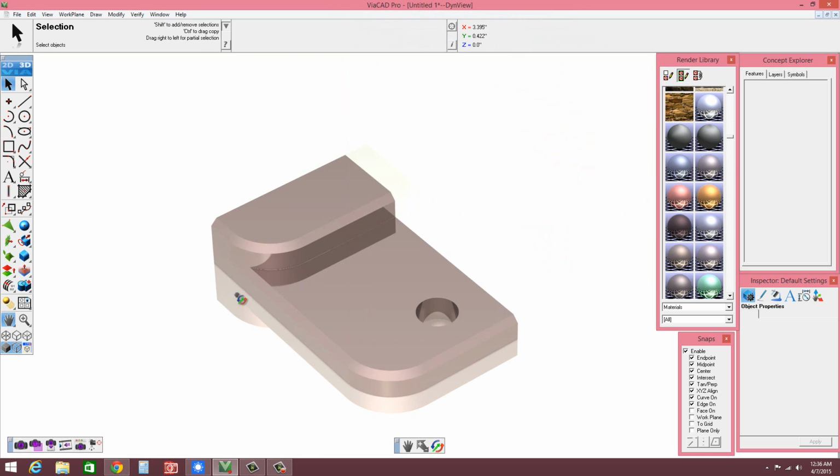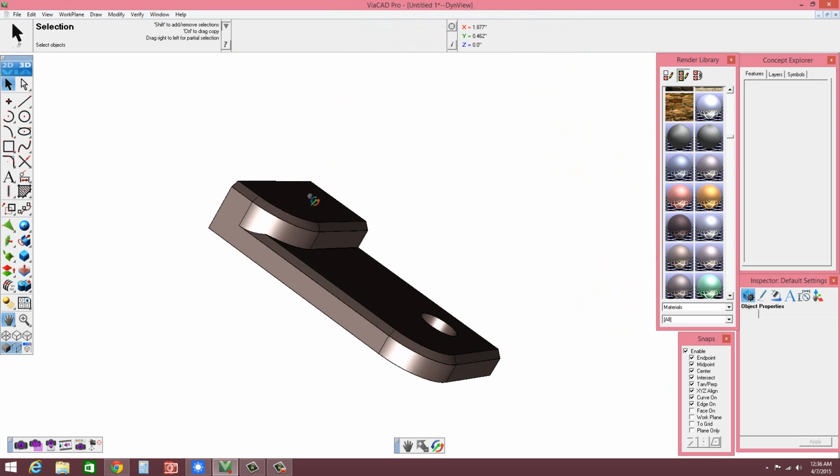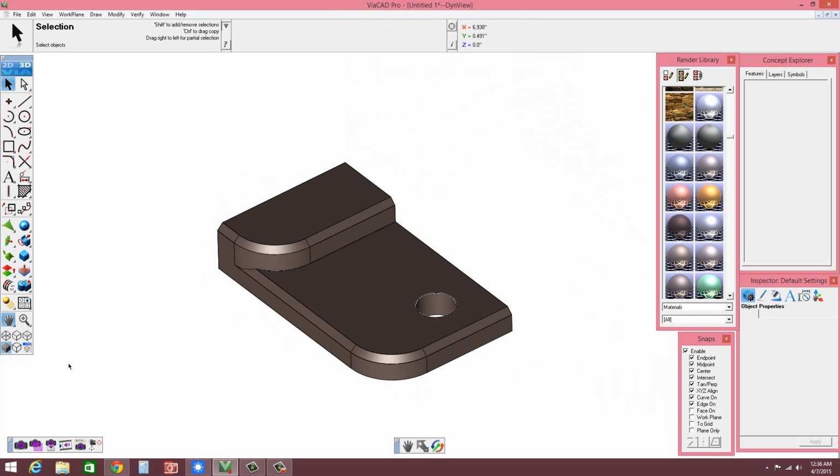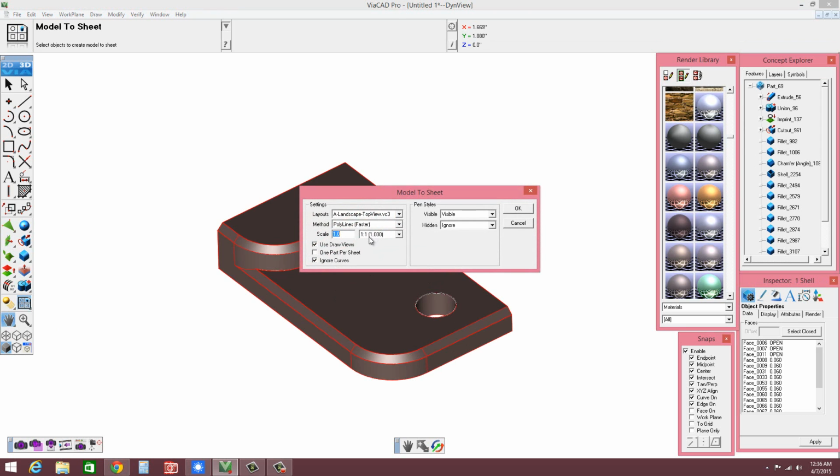Okay. Moving along, some other things we might want to do on here is create a drawing. I'm going to turn off the perspective first of all, and now we could go to the drawing tools. We go to model to sheet, select the model we want, and then over here we have the ability to go ahead and specify different things, like for example polylines, or if you want shaded views. Okay, I'm going to go with polylines, and we have the different A landscape, top view.